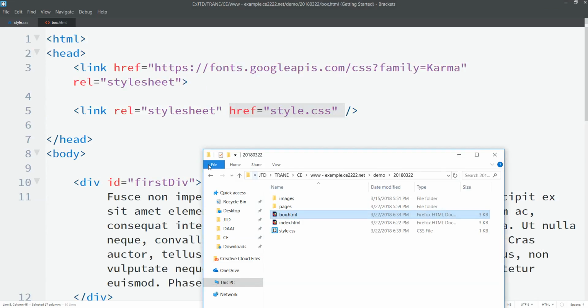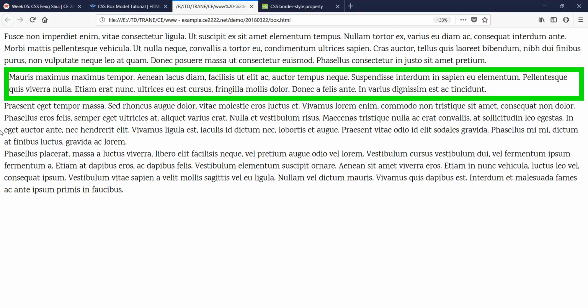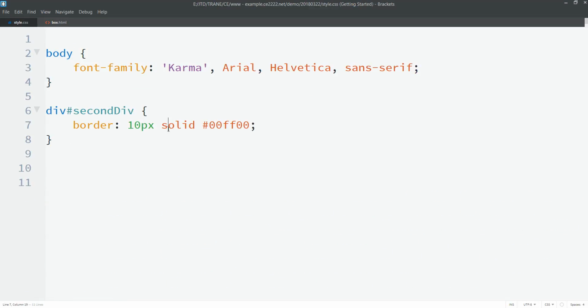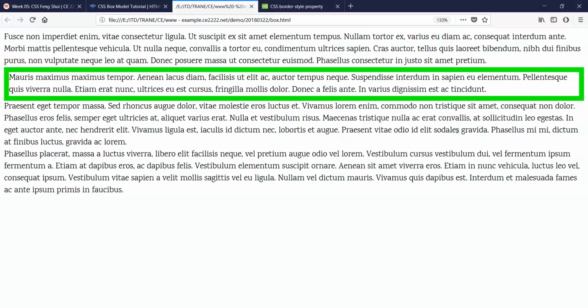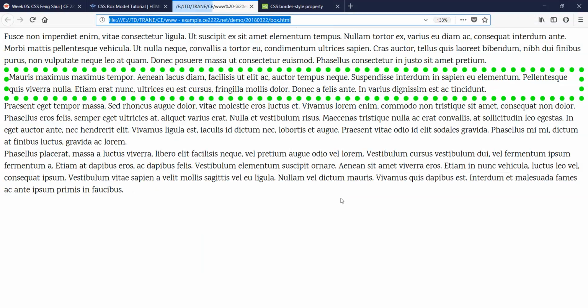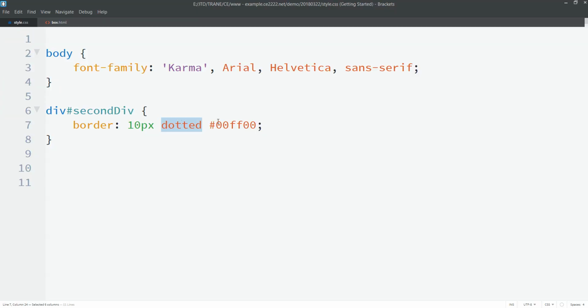But yeah, so we have a green border around our second div here, and again we can change up that style to like dashed or dotted. There's, like I said, a few different options there, but probably solid is the main one you want to go with.